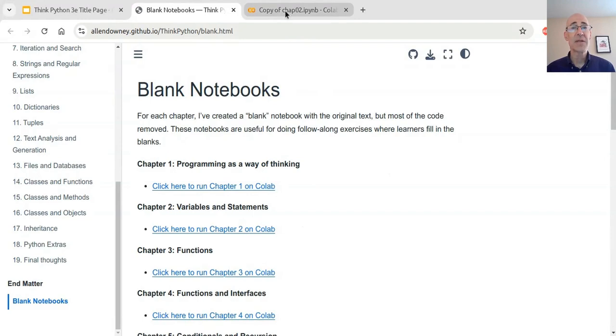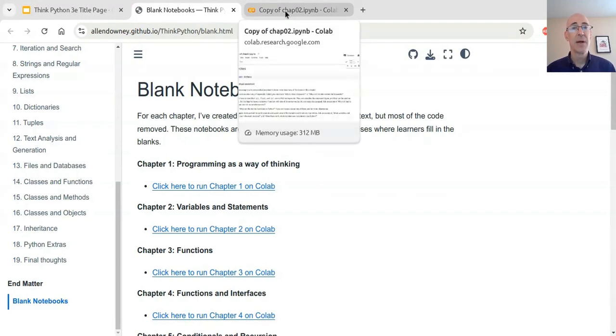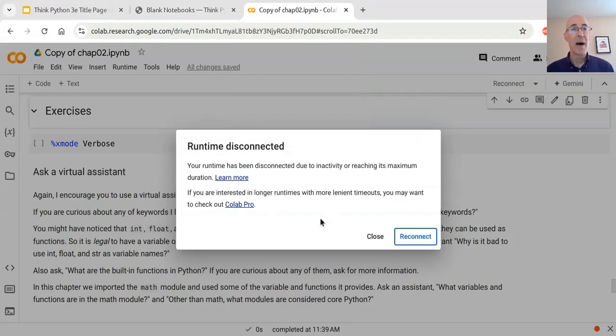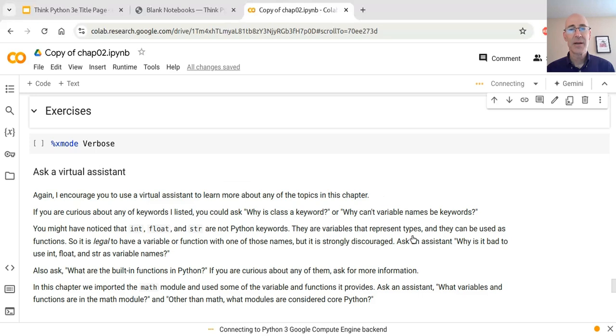But since we've already started in on Chapter 2, I'm going to go back to my existing notebook. And I see a message here that you're going to see. If you leave a Colab notebook unused for a little while, you can press Reconnect. And it'll start up again.